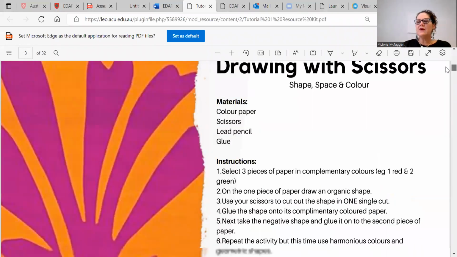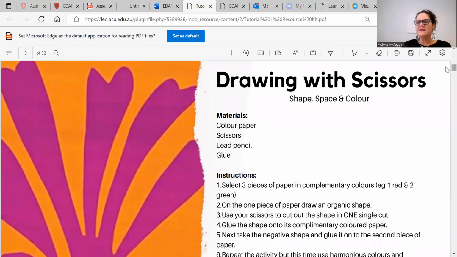Now, I'm not going to start with this one because I'm pretty aware that some of you last night did not have the coloured paper. Oh, actually, you know what? Because it's recorded, I will start off with this. This is called drawing with scissors. Your materials needed will be coloured paper, scissors, lead pencil, and glue.